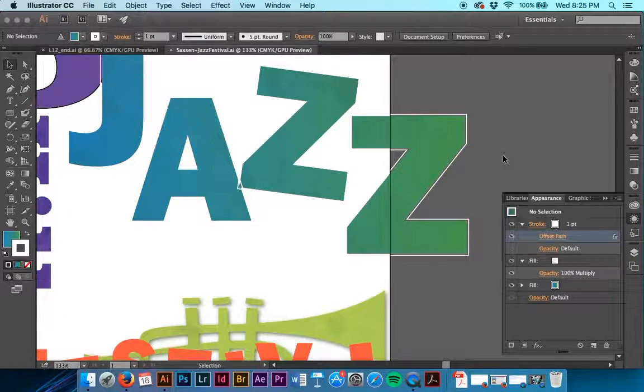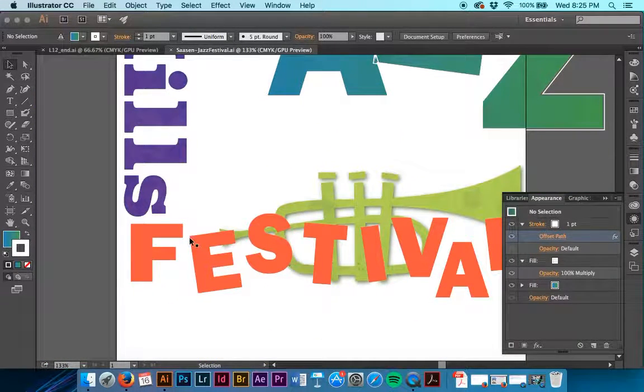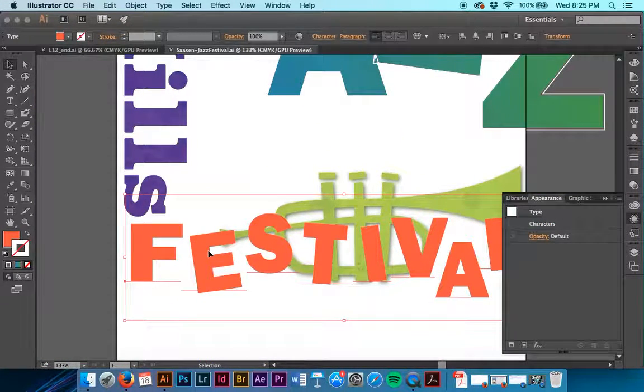Hello, so we're back with part 2 of 2015 Classroom in a Book, Lesson 12. We're on page 350 and we're applying Photoshop effects. We're going to go to the bottom and click on the text Festival. Very fun. And we're going to go to Effect, Texture, Texturize.